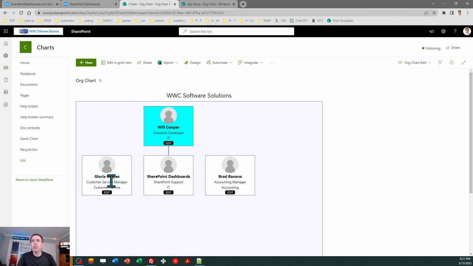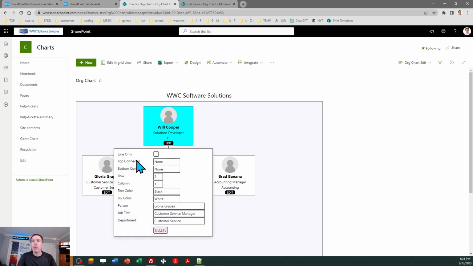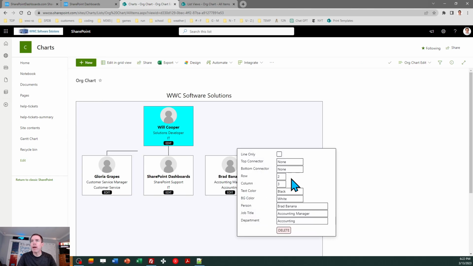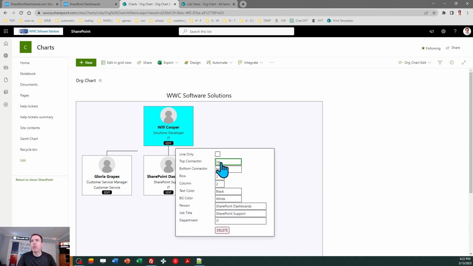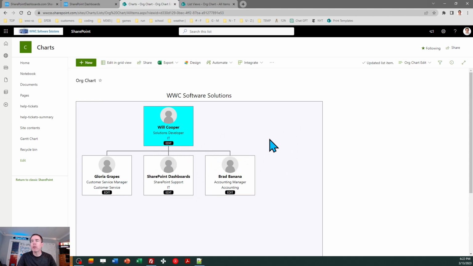Now these aren't connected. How do you connect these together? You'll notice they only have top connectors and bottom connectors, but you have different options. So I have an option for up right, and then I can go over to Brad and do the option for up left. And then this doesn't look right now. So what do I need to do to make that look right? In the top connector, I can do up both. And there you go. So now you have a tree.